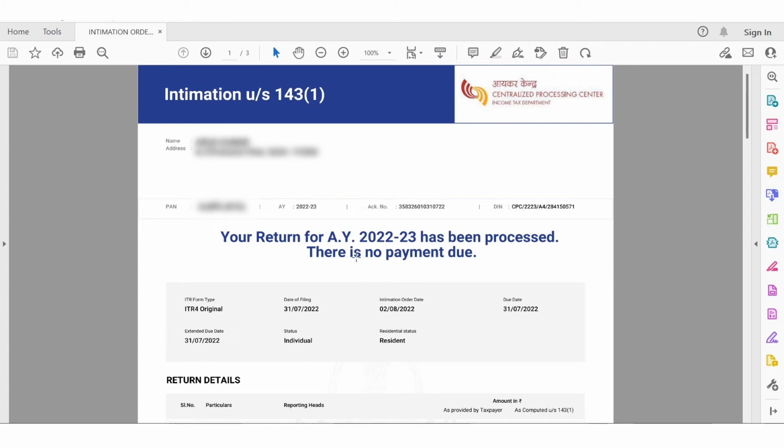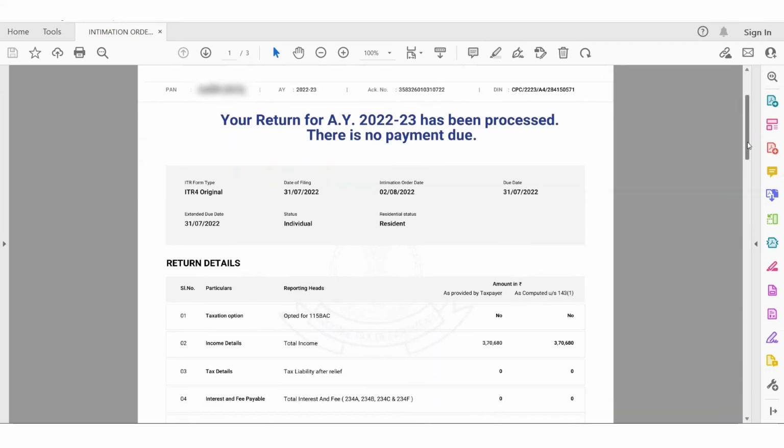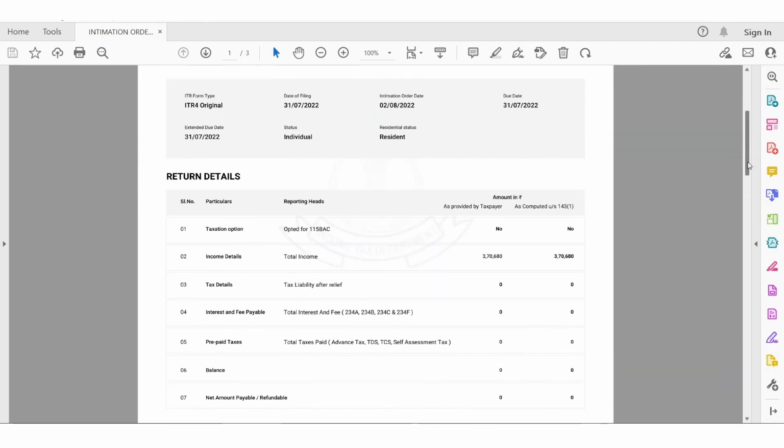If there are payments due or any penalty is there, then the message will be reflecting. And then you will be able to see the ITR form filed by the assessee, date of filing, intimation order date, due date of the return, if any extended due dates by the income tax department, then the extended date will also be reflecting. Then the status of the assessee will also be reflecting over here, and then the residential status will be reflecting. Then comes the return detail, or you can say the data or a comparative statement.